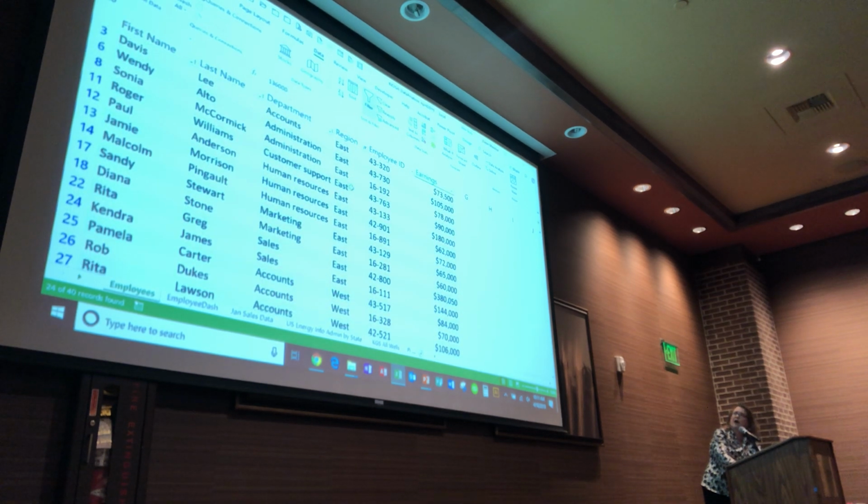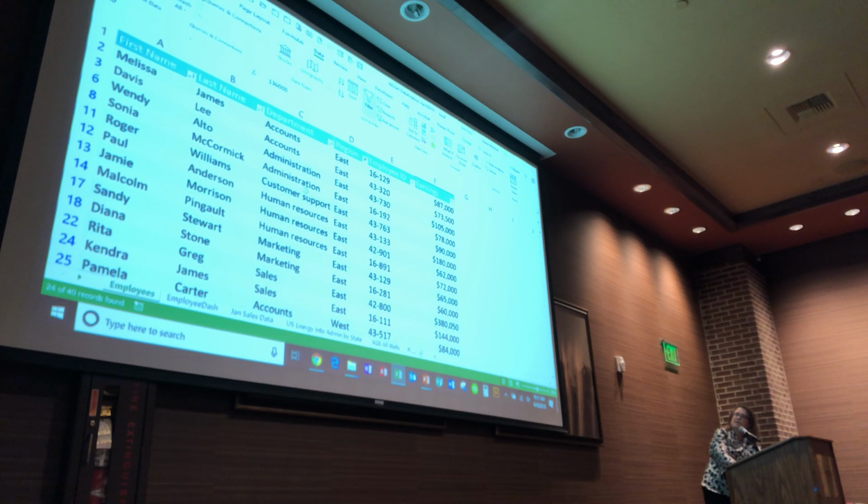So now I see I've got my east. Oh, there I've got a couple of admins, a few HR, and then it's sorting alpha from the last name and so on. Okay.